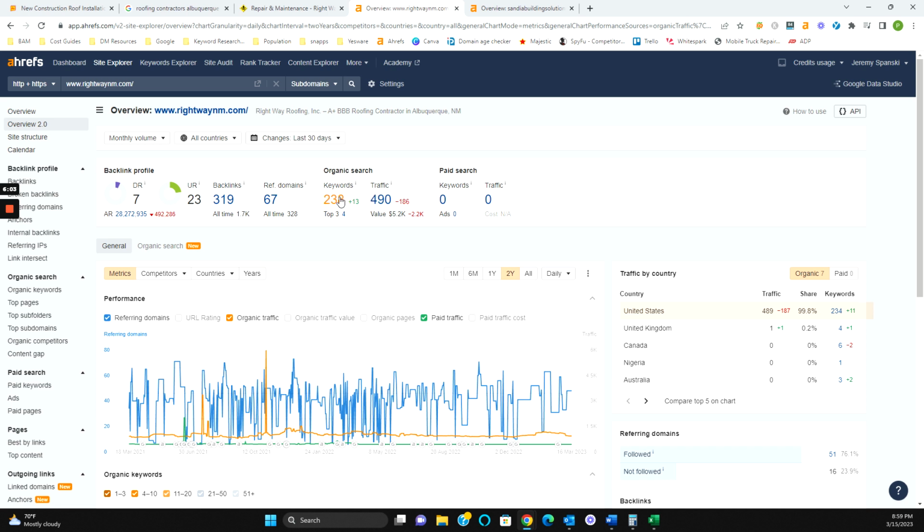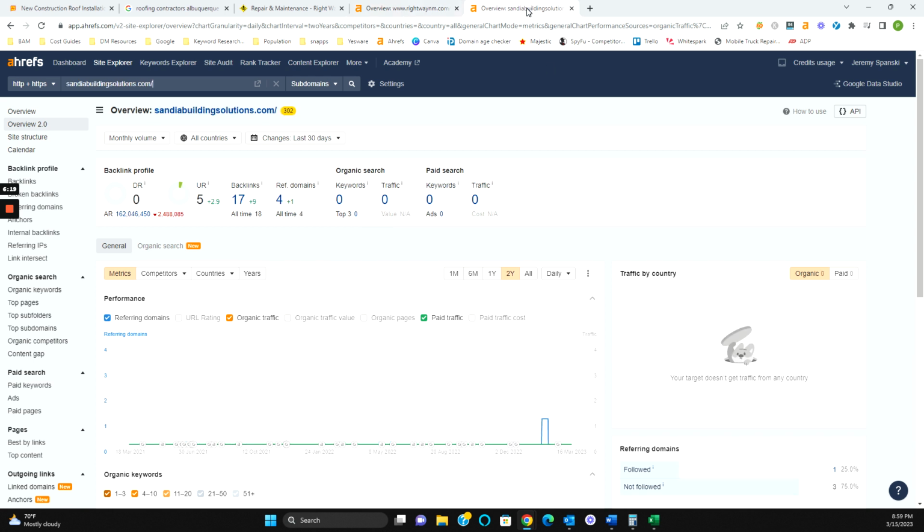So, you see here, we want to look at traffic. See traffic here, 490? This means their SEO strategy is bringing them 490 organic visits a month to their website. That's pretty good. Let's compare their numbers to yours.